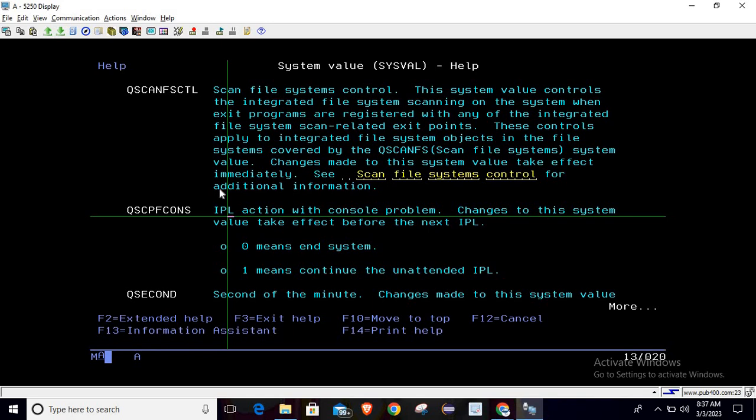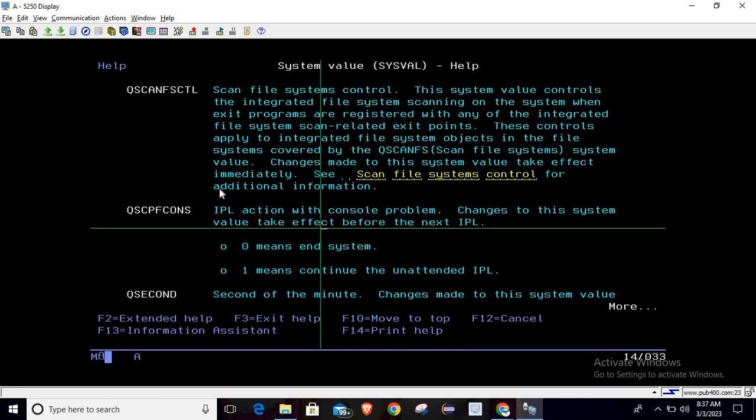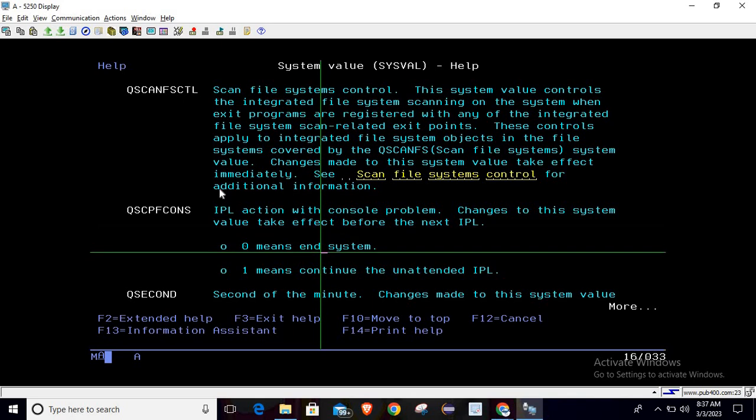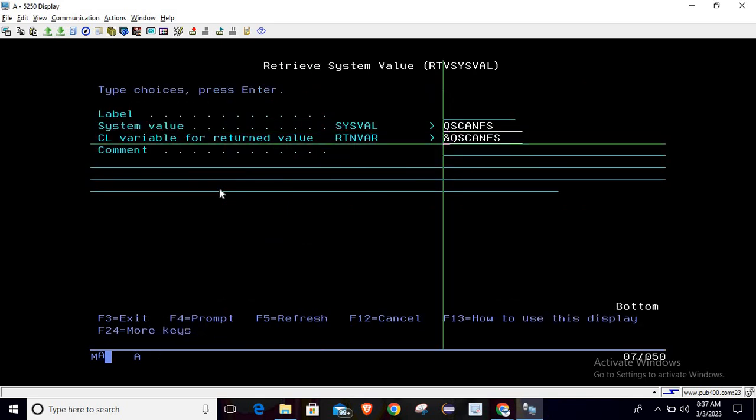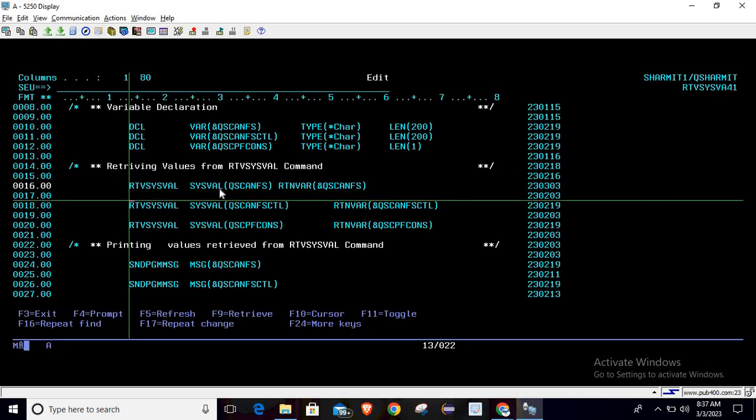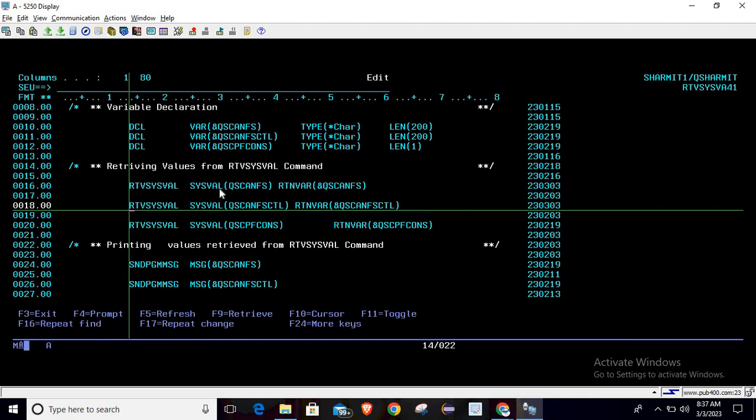Now the third value we are going to discuss is QSCANPFCONS, which means IPL action with console problem. Changes made to the system value take effect before the next IPL. What are the possible outcomes for this? 0 means end the system, 1 means continue the unattended IPL. Now that we have the information, we will simply copy it here along with the variable where we want to hold the output. Likewise, we are retrieving the other two values.